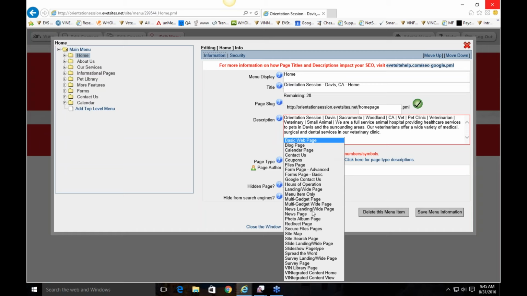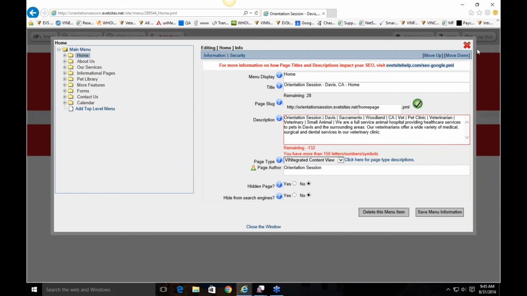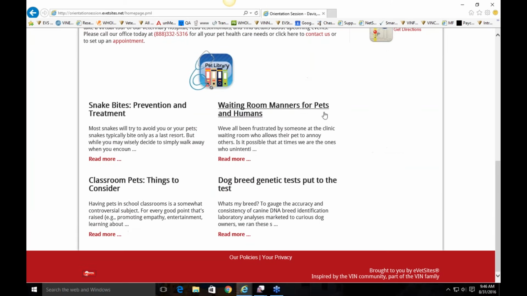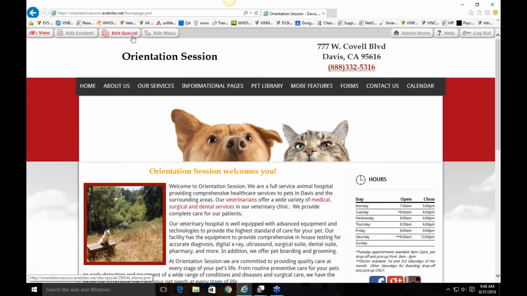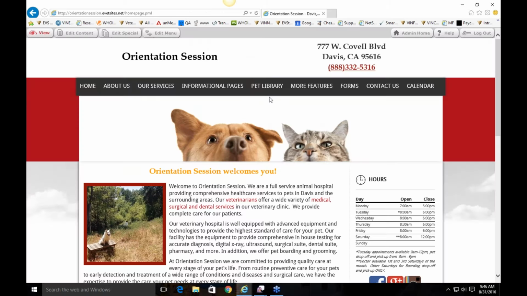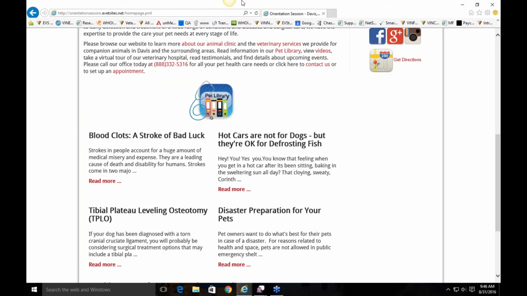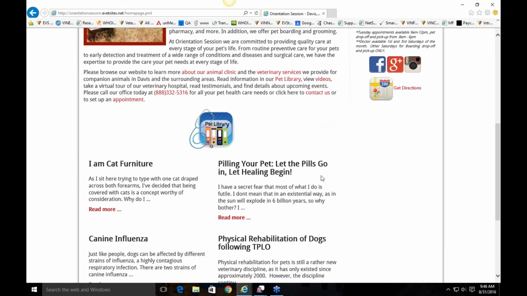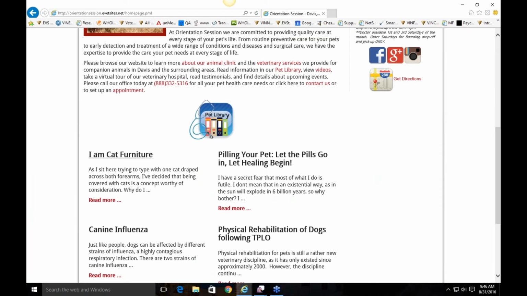So I'm going to go ahead and change it to an integrated content page. And that's going to give me those articles down here at the bottom. And now I have the option to do 2, 4, or 6 articles. And I can choose what type of articles I want selected. So now I have 4 articles here, and anytime I refresh this page, they'll automatically update to 4 new ones. Oh, it changed to 6. It'll automatically change to new articles each time this page is refreshed, and I don't need to worry about updating these at all. It'll automatically get updated.